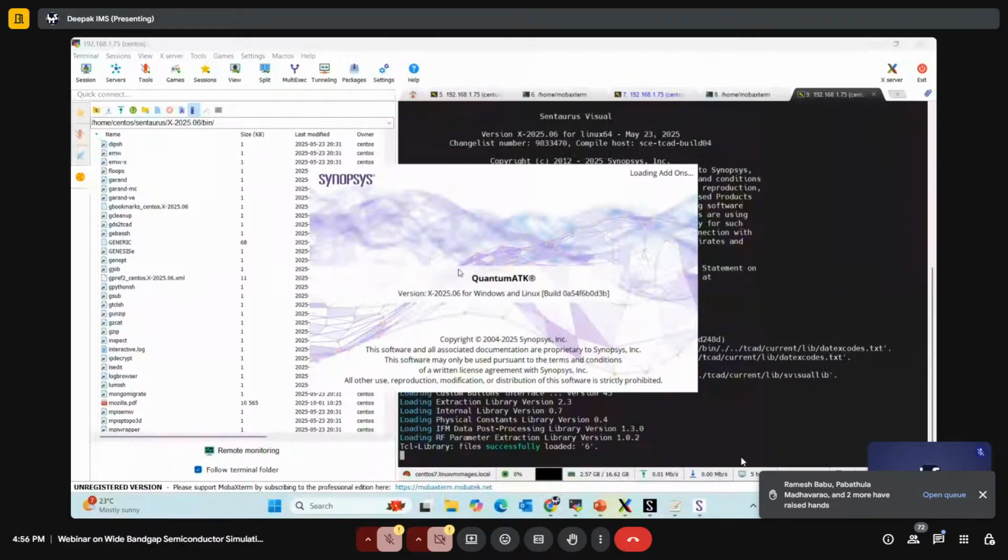So you have to calculate by Quantum ATK, and once this simulation is completed, then you can go with exporting the data from Quantum ATK to the TCAD, which will act as the inputs.